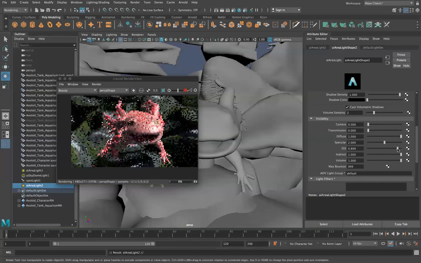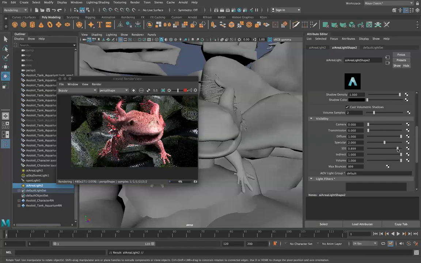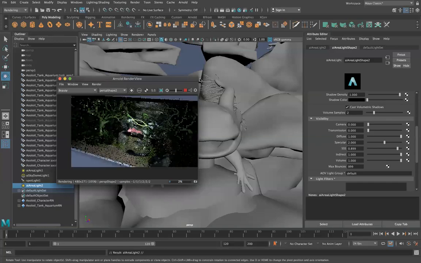So now we've got a light that's only affecting the character, and a light that's only affecting the environment. And because we are keeping them in the same spot, there's never going to be a situation where the character swims through something and we don't see it do that.